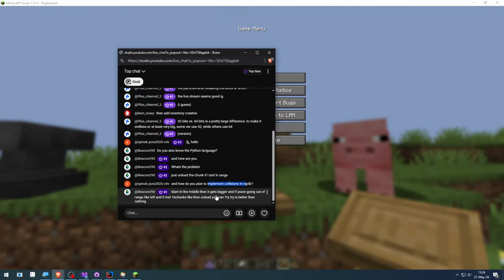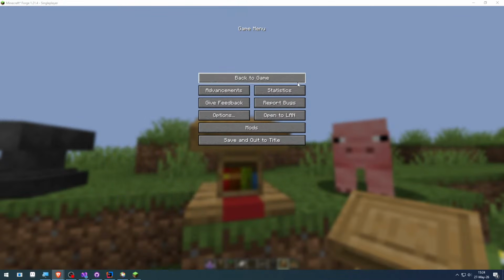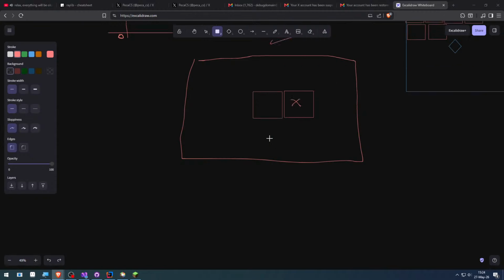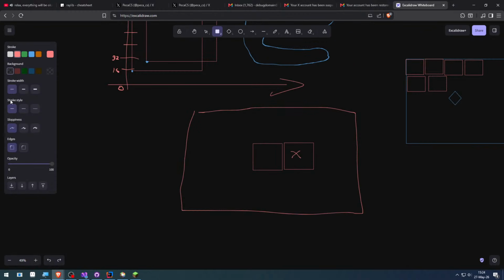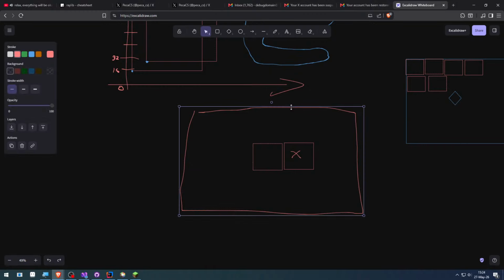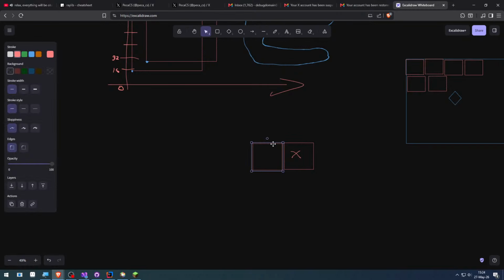Start in the middle, then it gets bigger, and if you're going out of the range, like left, and it isn't 16 chunks, you can try. It's better than nothing. Yeah, my idea for the endless terrain is to make it gradual, to prioritize the chunks around me.